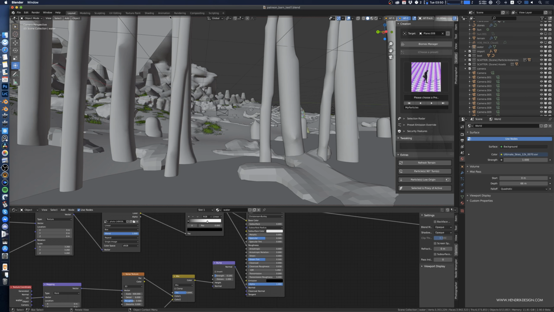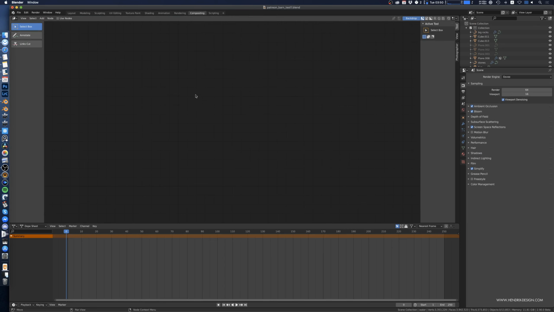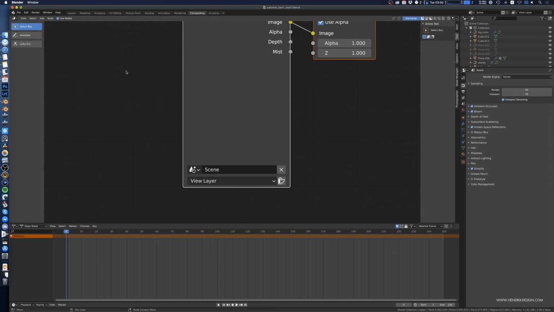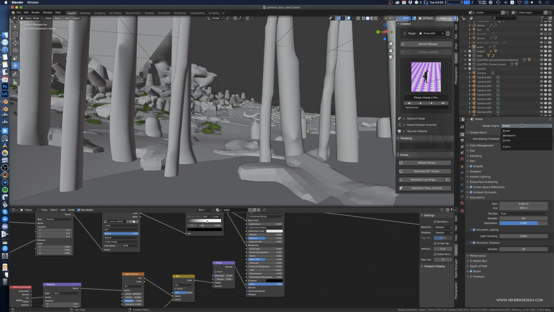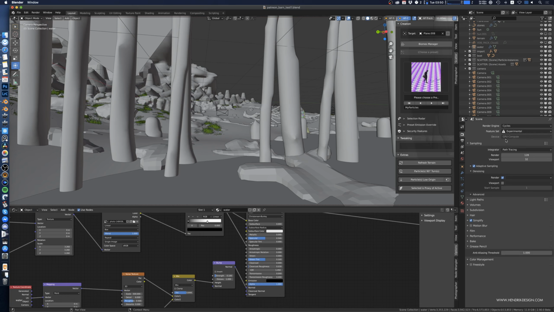You probably want to have a denoising node as well. So if we go into the compositor, we say use nodes. And of course for that you need to be in Cycles because there's no denoising in Eevee. There's also a new feature here in 2.9, I think. First of all, turn on the adaptive sampling. It will go quite a bit faster, the rendering.